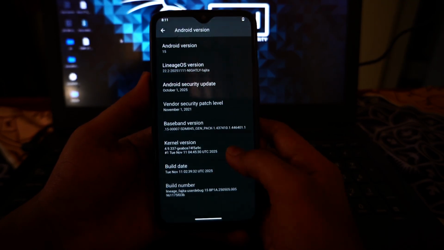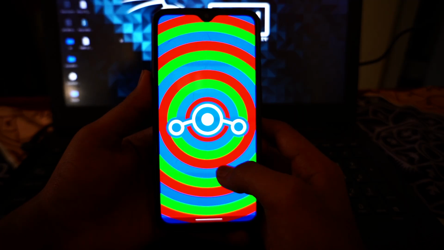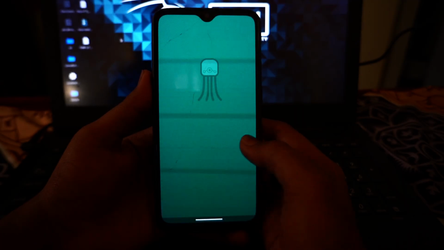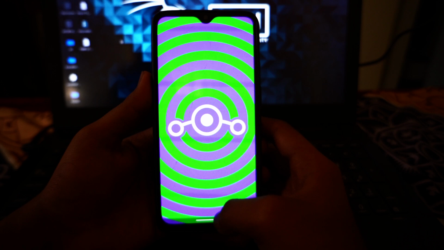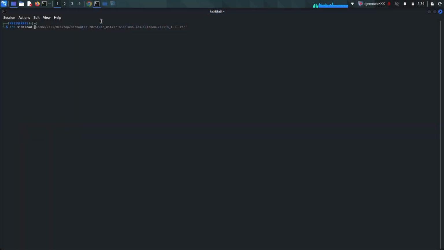Do not, I repeat, do not use the official NetHunter zip from the website for the OnePlus 6 or 6T. That file is built for Android 12. If you flash that now, you will brick this ROM. We're using a custom compiled NetHunter kernel for Android 15. Reboot your phone back into recovery mode. Select Apply Update, then Apply from ADB.